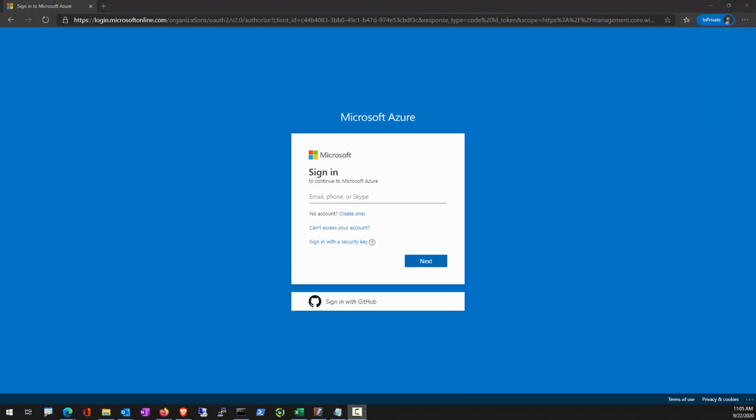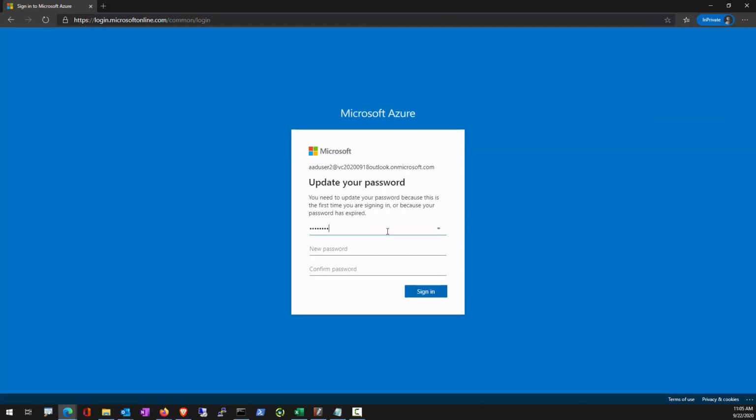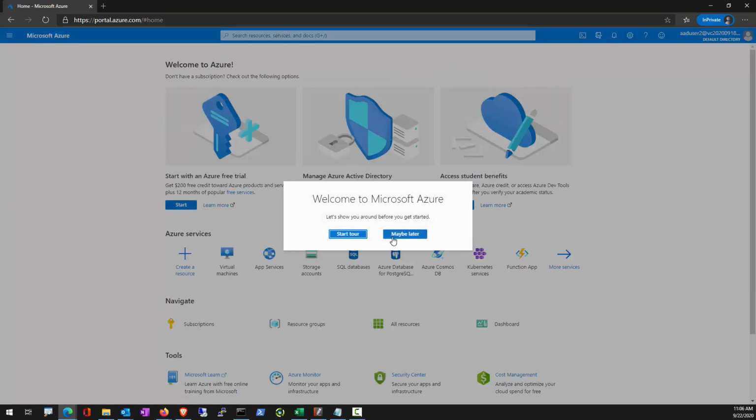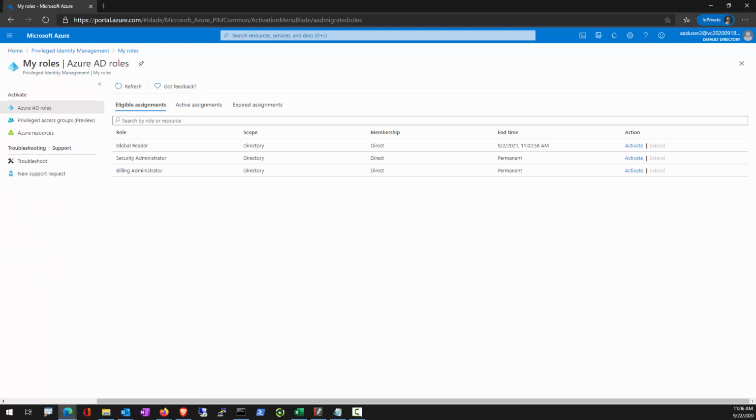All right, now we're going to sign in as AAD user 2 to test activation of roles. So we're going to activate roles that don't require approval, and also activate roles that do require approval. So once users sign in, to activate roles, head over to PIM, head over to My Roles. Now with the 3 role assignments, billing administrator can be activated without approval. So let's click on activate.